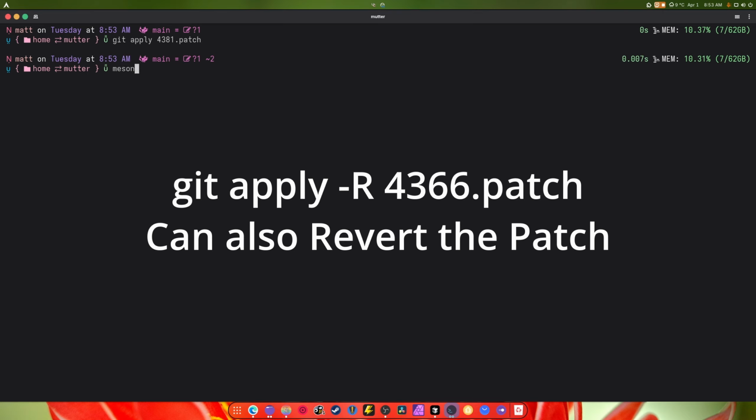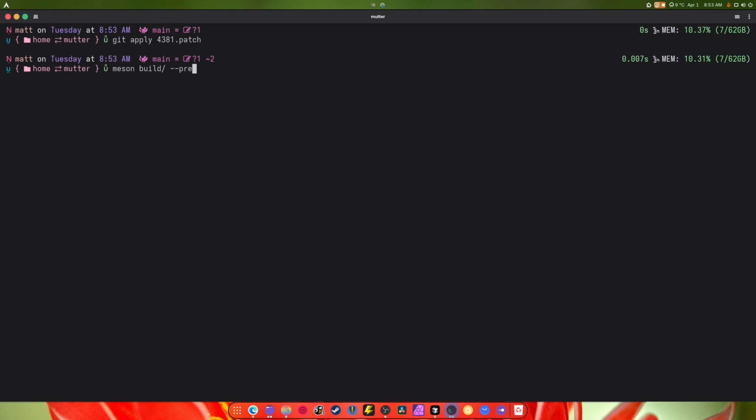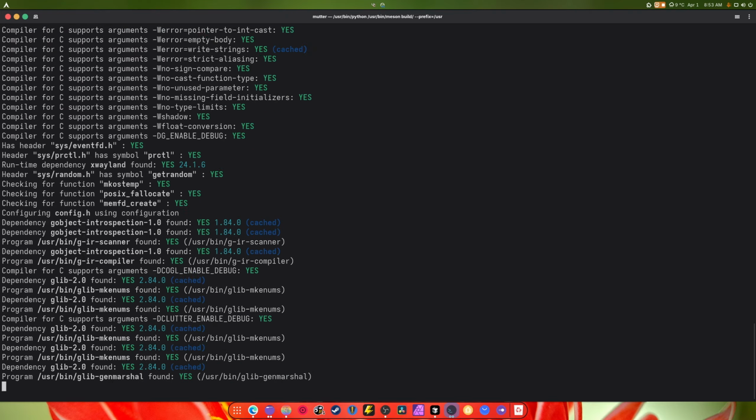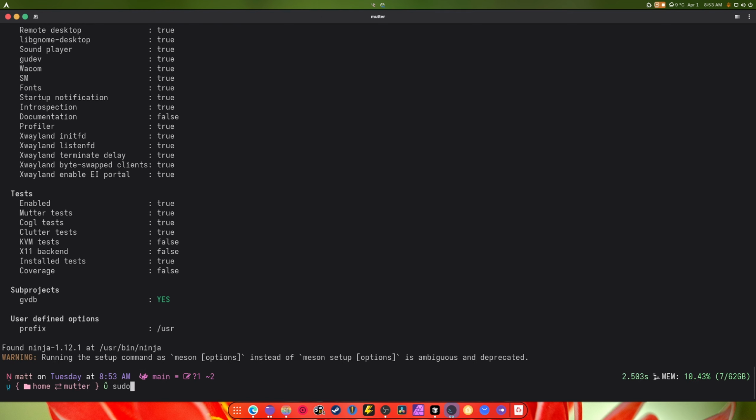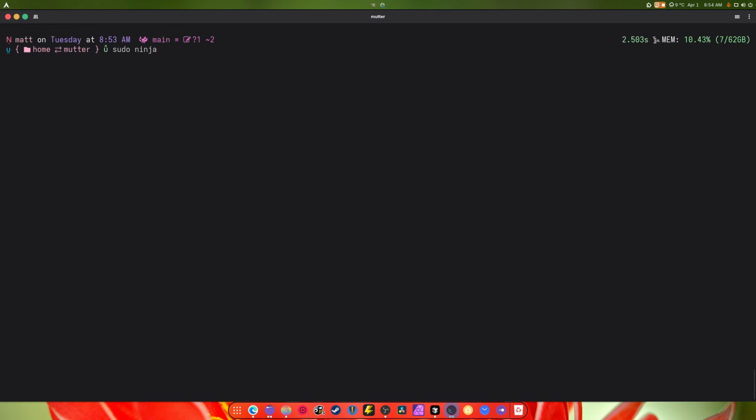So now we're going to do meson build, prefix equals /usr. Okay. Now we're going to enter. Going to do all this gibberish. Once that's done, we're going to do sudo ninja. Actually, let's do this. Sudo ninja -C build install. This will compile and install everything you need to get going.